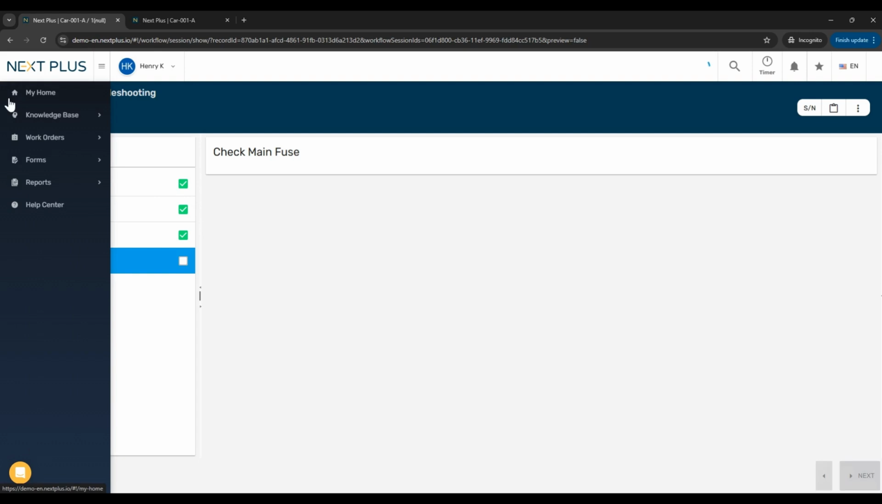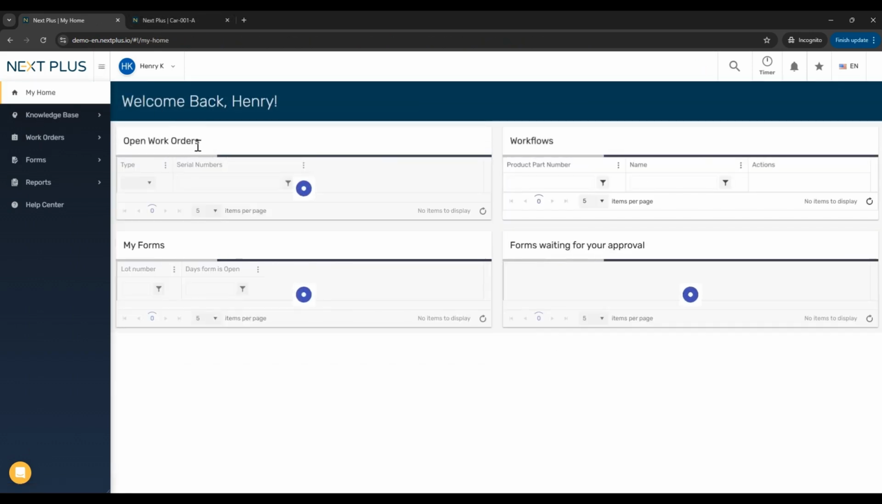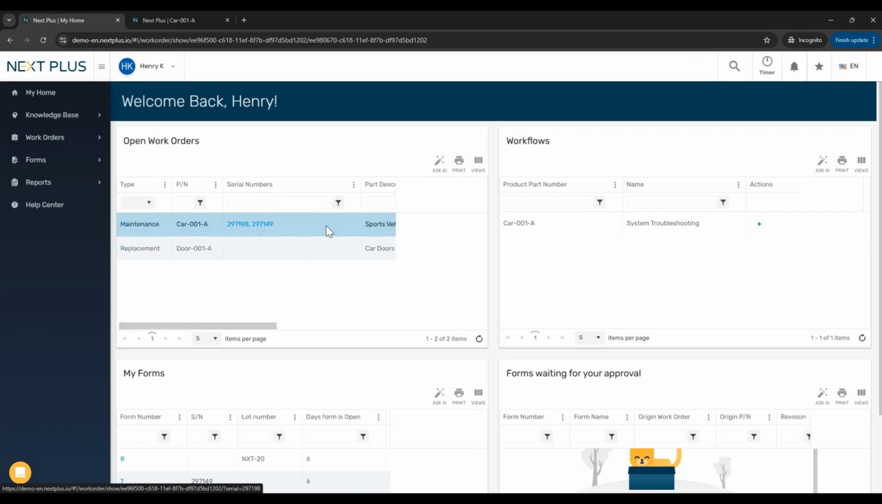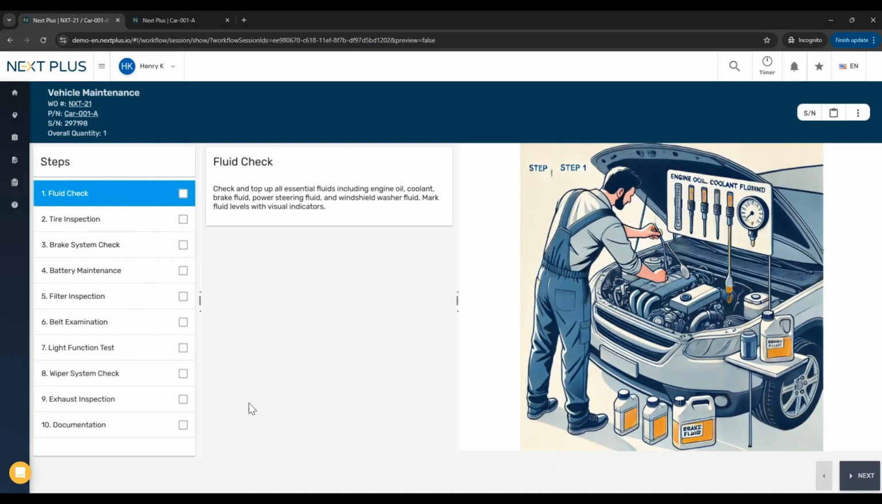When I go back to my home page, for example, and I'm going to perform a maintenance activity on a specific vehicle, I can click on the serial number of that vehicle and I will be redirected to the maintenance task. The maintenance task has a route card on the left hand side. It has a textual description of the activity that I should do, and we can also implement and integrate videos and pictures to help the operator or the technician perform the task.